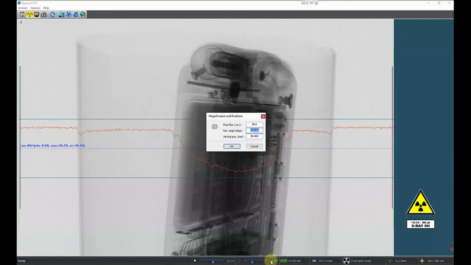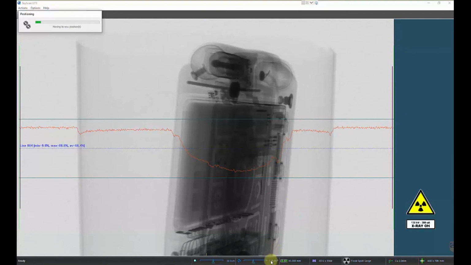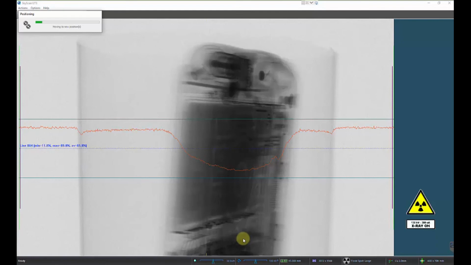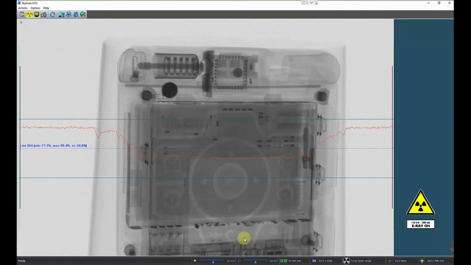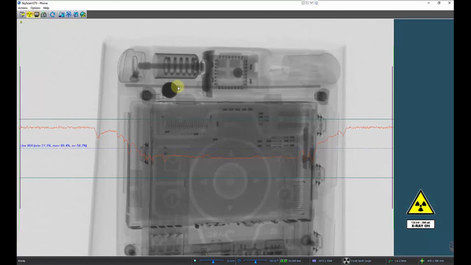All right, so this looks pretty good to me. I've gone to about 180 degrees, which kind of gives me an idea of what the full 360-degree picture would look like. All right, so everything looks pretty good now. We're ready to go ahead and move on to set up our scan.